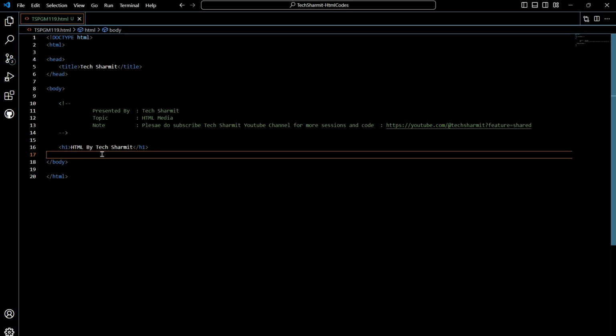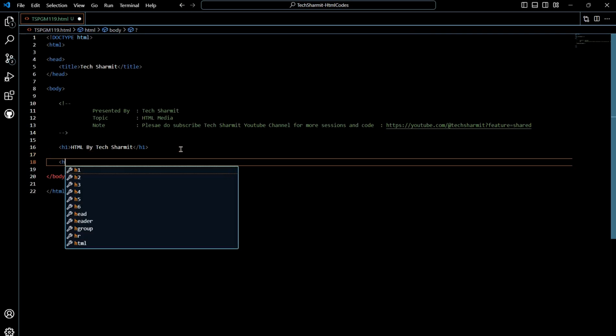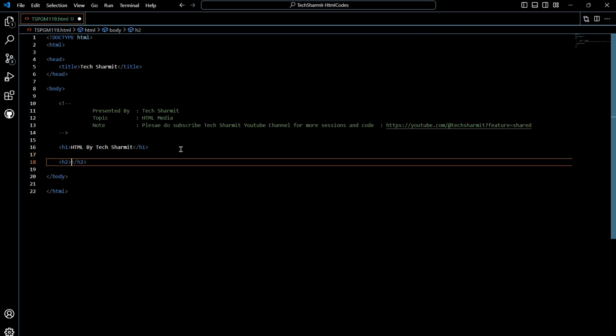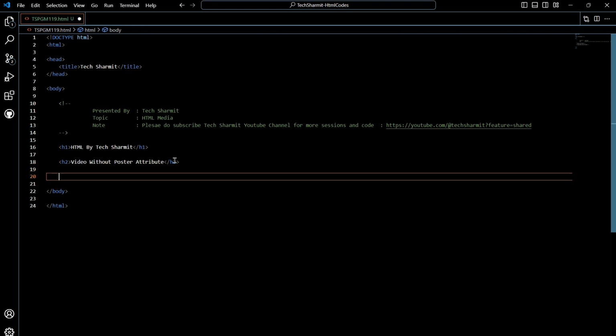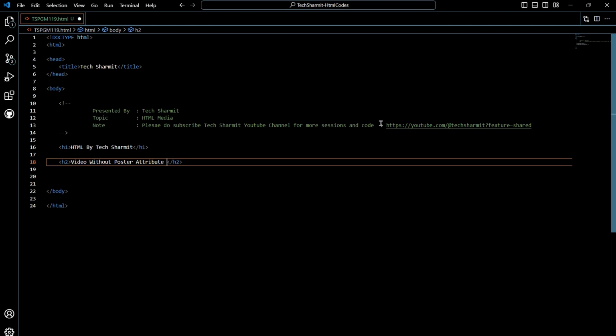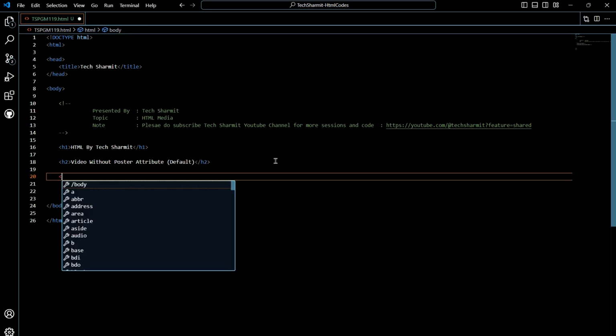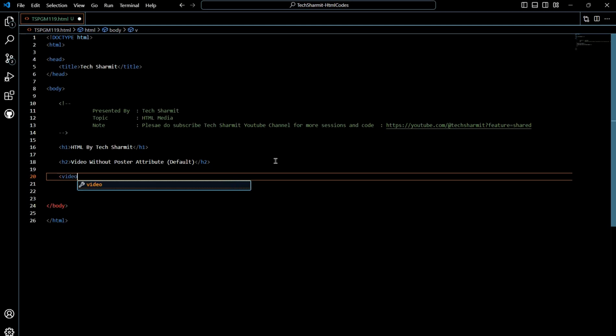I think now we are good to move ahead to see how we can use the poster attribute. So let me show you the output first. It is coming like this, HTML by Sharmit. Now we will put one heading here. I'll put an H2, and here I will write video without poster attribute. Okay, so this is the first thing. Maybe we can write here default. Now we will add the next thing, which is the video element.